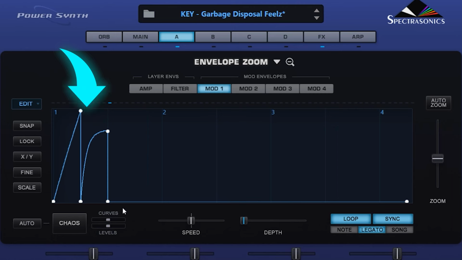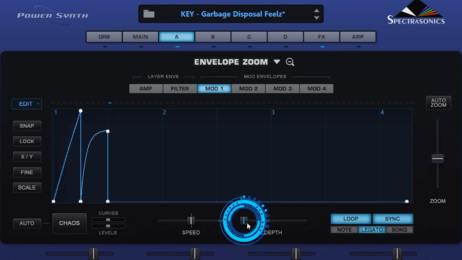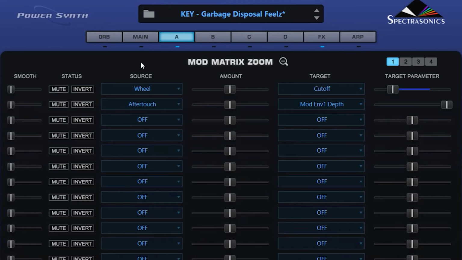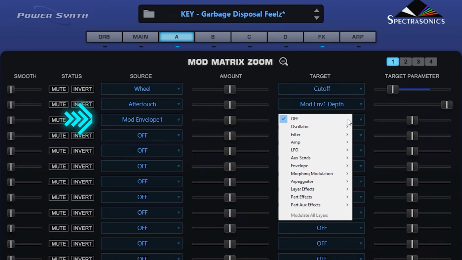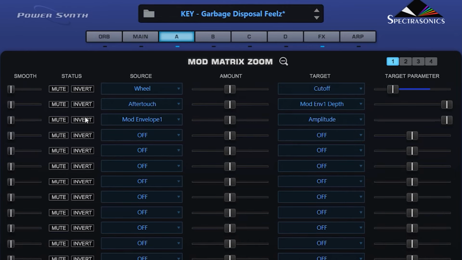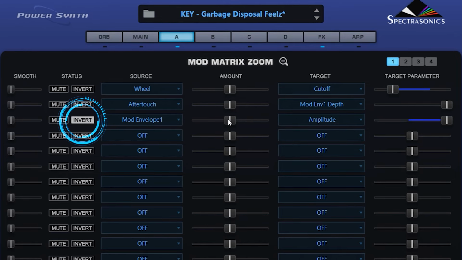I've created this shape that I would like to modulate using the depth slider. And if we jump into the modulation matrix zoom, you can see that depth slider is controlled by aftertouch. Aftertouch is controlling modulation envelope 1 depth, and then modulation envelope 1 is going to modulate the amplitude or volume. Now, I'm inverting the shape to get a desired gating effect. And by doing so, I have to change the slider to negative values in order to get to 100%.